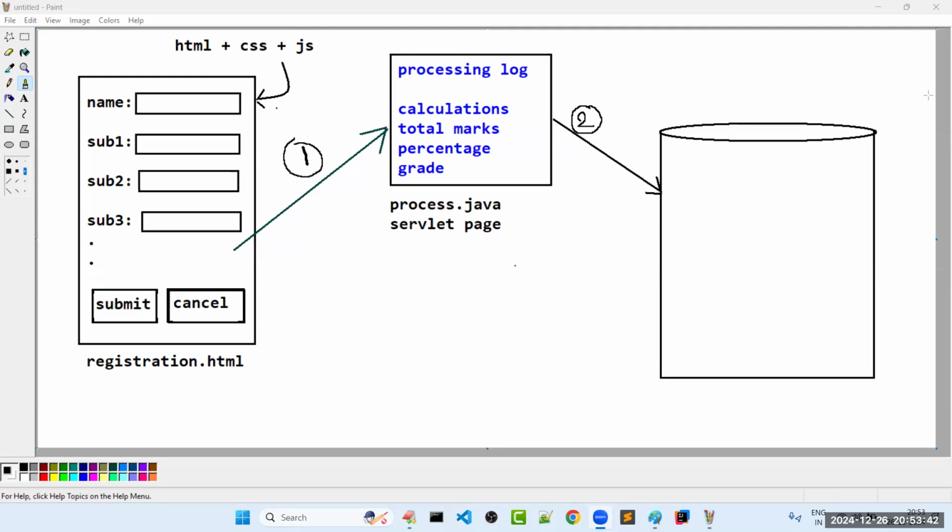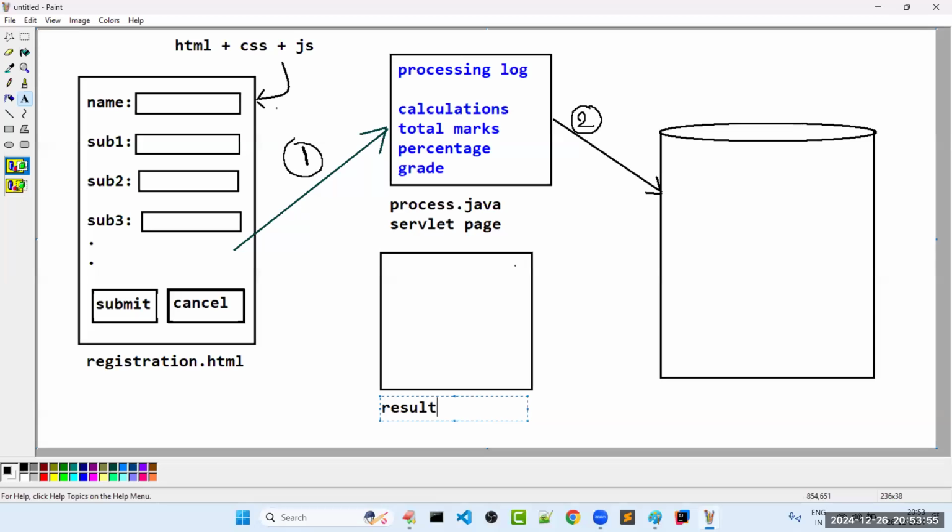Sir, now there is one more page I am going to develop here. What is that page? Of course, it is not a plain HTML page because the data keeps changing. I will take result.jsp, Java Server Pages. Here the result will be displayed. From where is this result coming? After calculation, we store this data inside the database, so again the data will come from there. This is the third phase. So there are three phases in this.